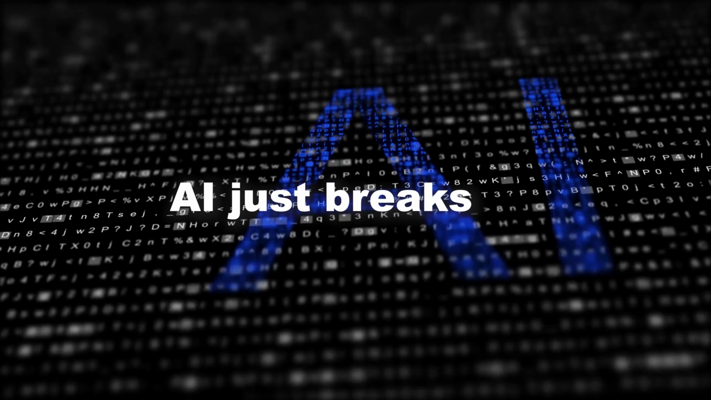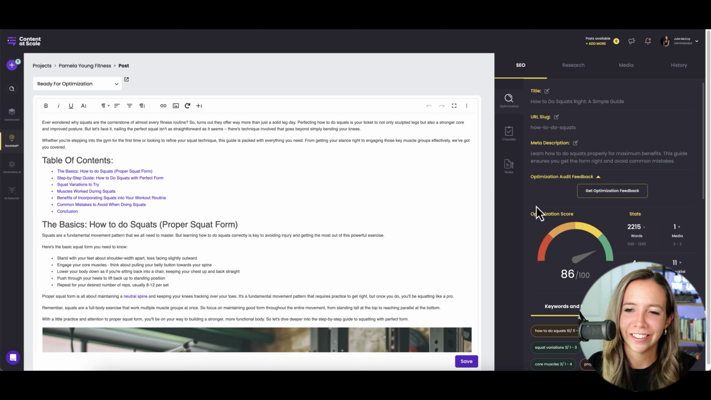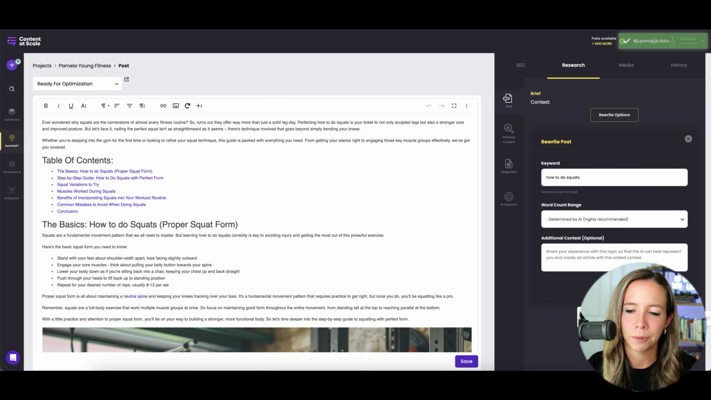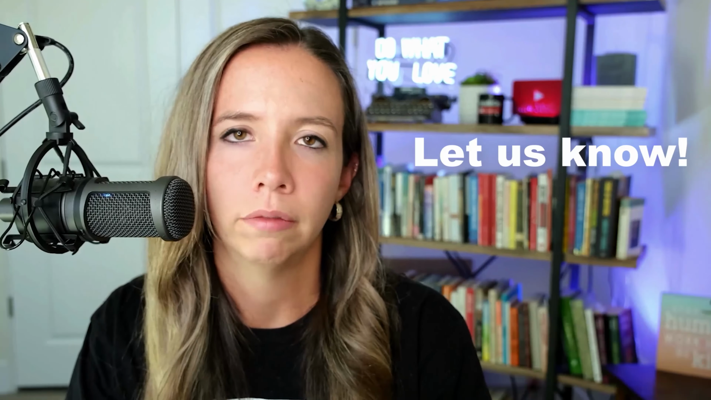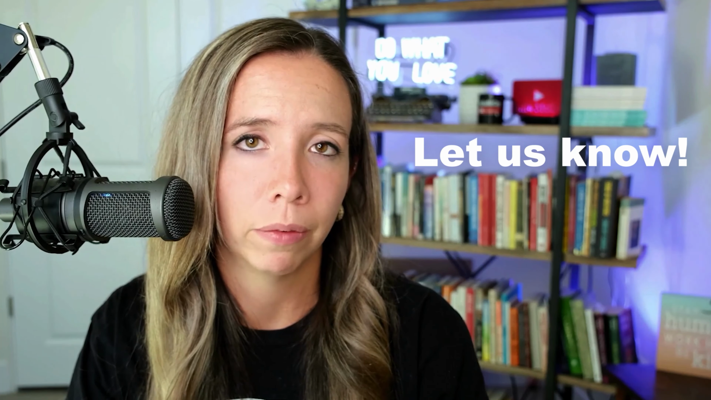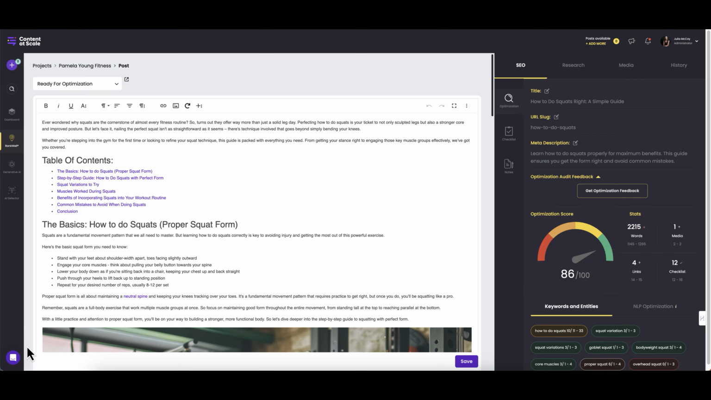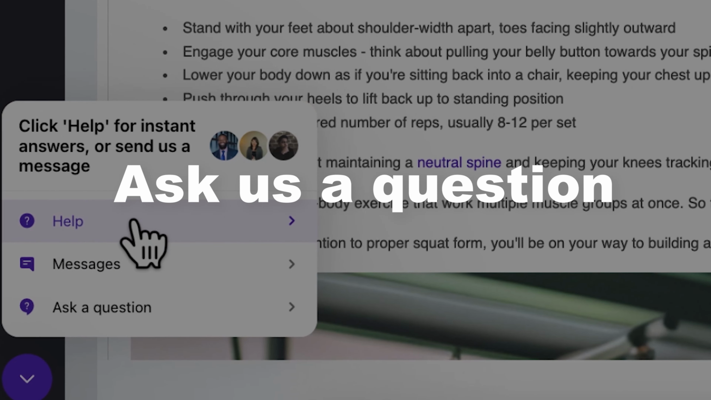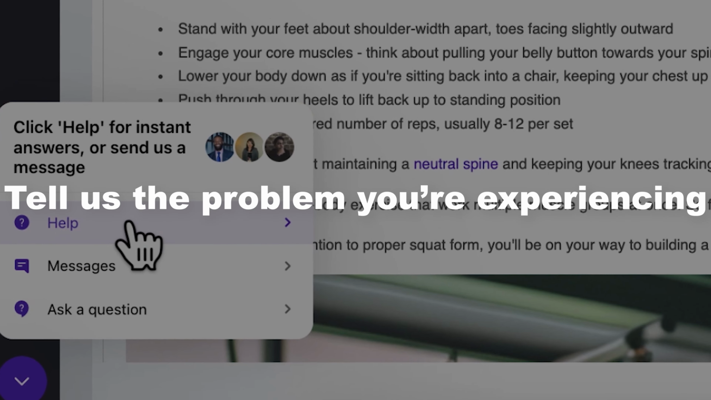And then secondly, sometimes AI just breaks. It's a known fact. So head on over to the research tab and just click rewrite and rerun that post up to 2 times for free if you don't like what you see, and oftentimes that will re-trigger things and it will work. And let us know if you experience a bug. We'd love to hear from you. Inside the app in RankWell, there's a little purple chat button that reaches a real human team where you can drop us a note, ask us a question, and tell us about the problem you're experiencing.